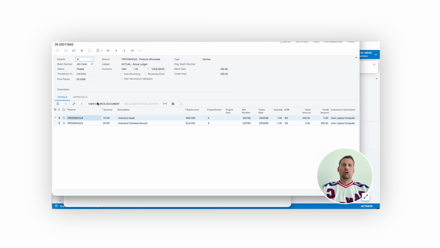All right. So in this journal entry, what we see is that we've added the $250 on our balance sheet into the inventory account. And then the offset account here is a liability account called inventory purchase accrual. So this is an accrual account, right? This is just a suspense account where we're holding this balance until we're ready to actually create a bill, and move the balance then to the accounts payable account.